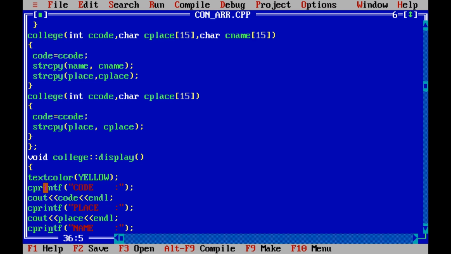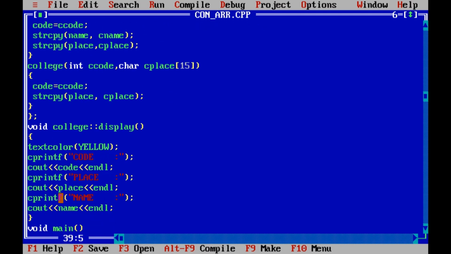Earlier in one program we have seen we took two different functions to display two different constructors' values, but here because C code and C name have similar names, we have just taken one function in which we have displayed the values for code, place, name. So we have used cout and cprintf to print. Whatever we take in cout, if it is a variable then the value will be printed, if it is a constant then whatever is written inside the double quotation marks will be printed.